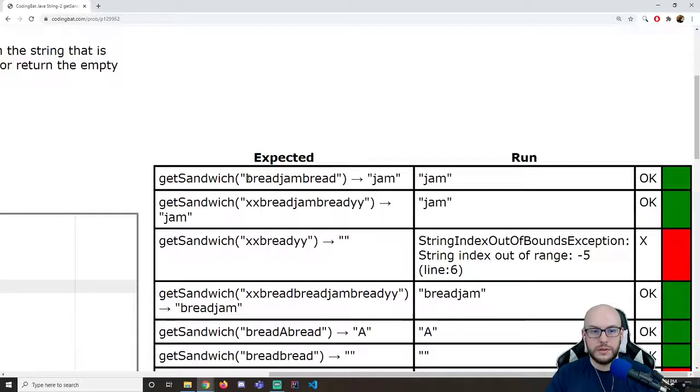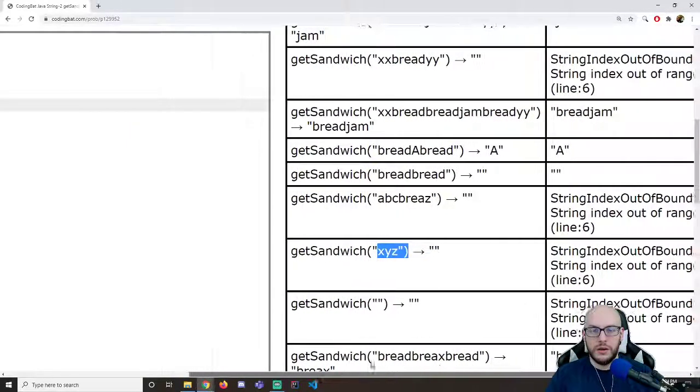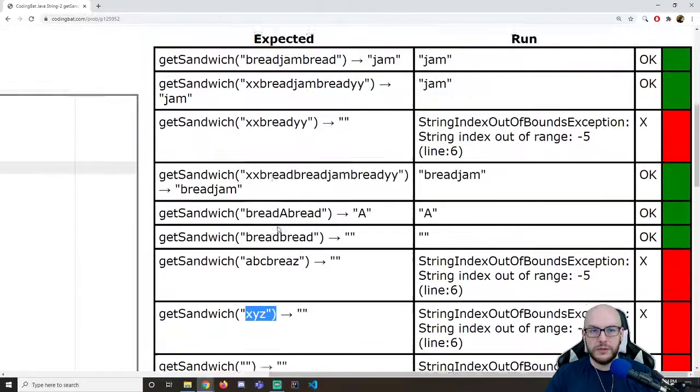Looks good, looks good. Oh, here's a problem. There's only 1 occurrence of bread. Here, there's no bread. Here there's no bread. So how do we handle this? First of all, let's think about this one.